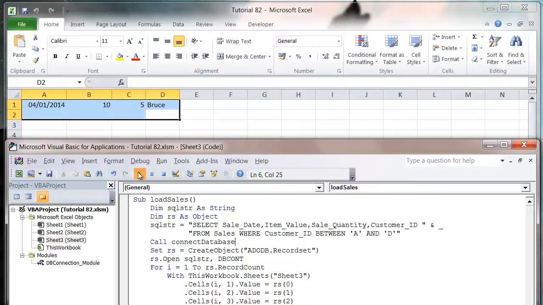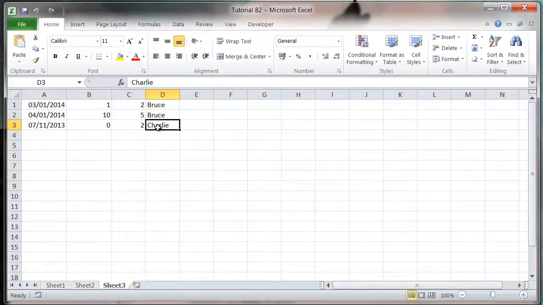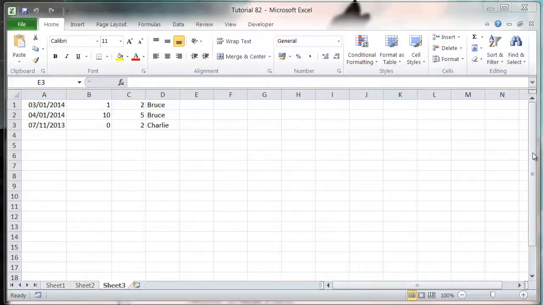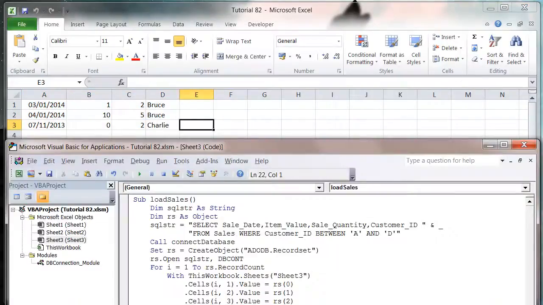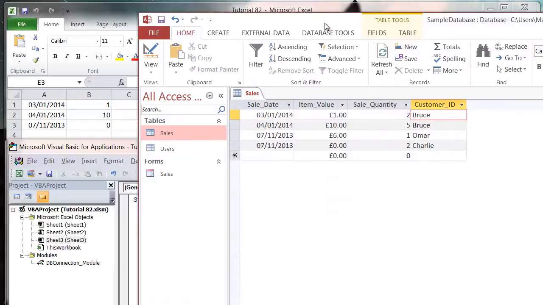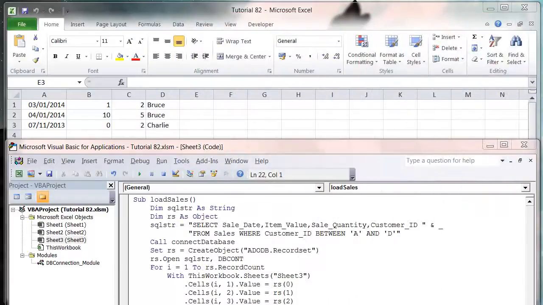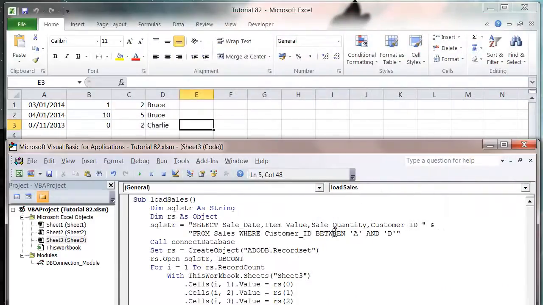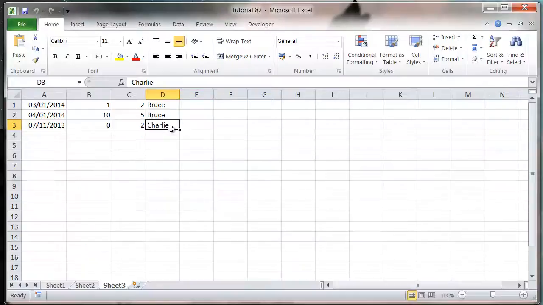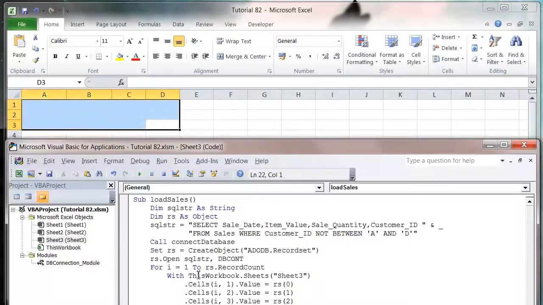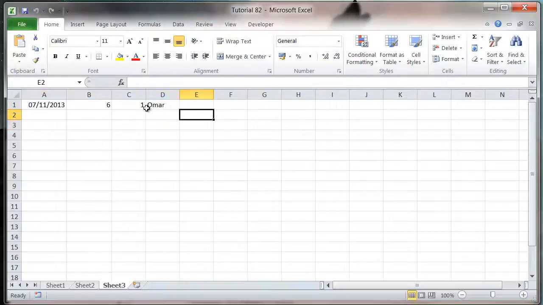and let's press play on this, and it's going to overwrite in my sheet with all the Bruce entries and the Charlie entry, but not the Omar entry because that doesn't fall between A and D. And then similarly again we can just use the not between, and this is just going to bring through the Omar record.